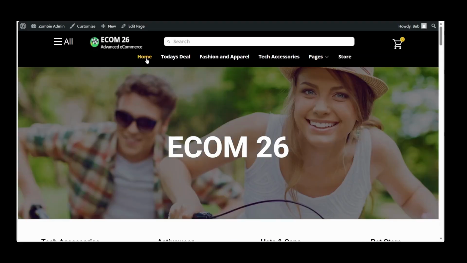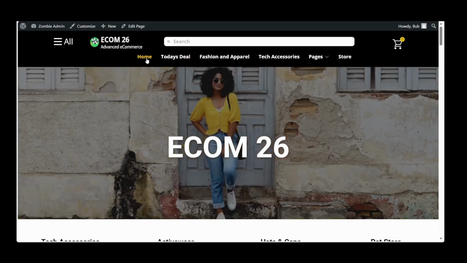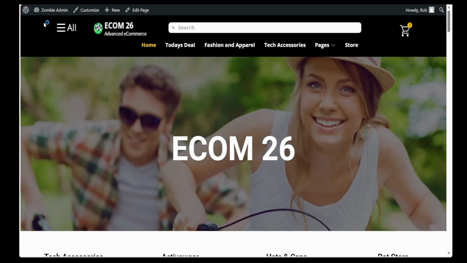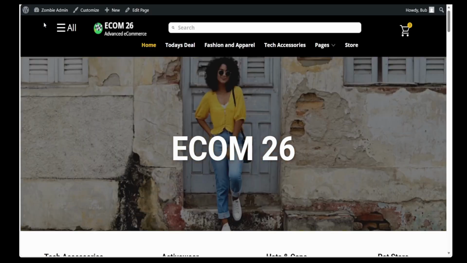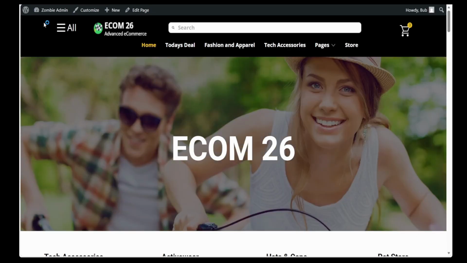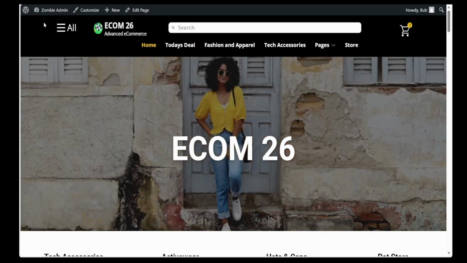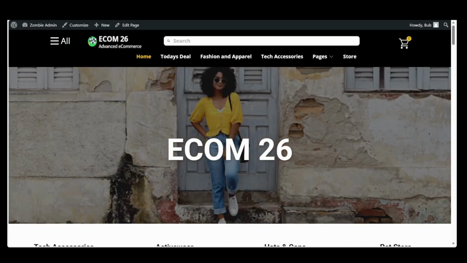Let's customize this and let's swap out this logo and other logos, and we are going to rebrand Ecom 26 to fit your brand. So let's get started, and we're going to need to swap out the logos. We have the top logo and we have the bottom logo, plus we have the 2 sidebar logos. So let's start with that.